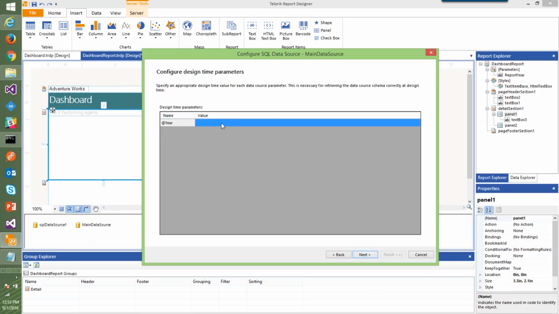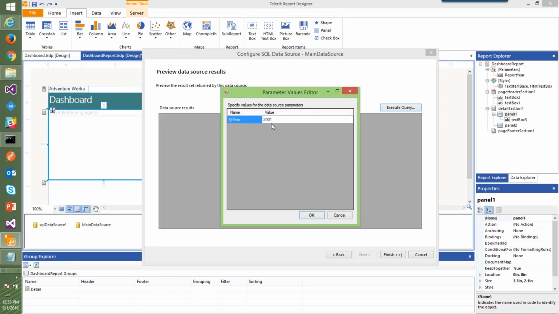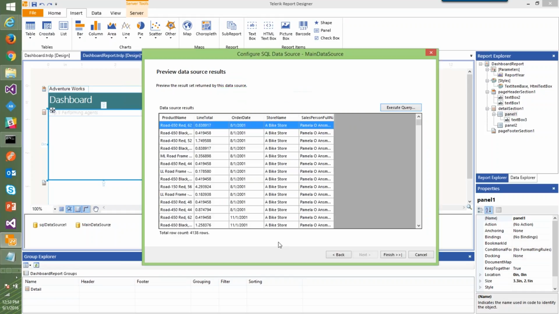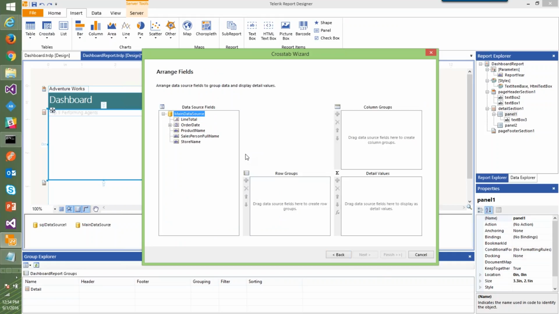And now it is asking me during design time, can you please provide a default value? Well, that's 2001, and I said yes, and I'll do execute query. It is asking me a value, so I will say okay, and notice for 2001 this is how the data is coming back. The product is so and so, the line total was so and so, the order date, which store, and then who was the salesperson in that store. I'm going to say finish.